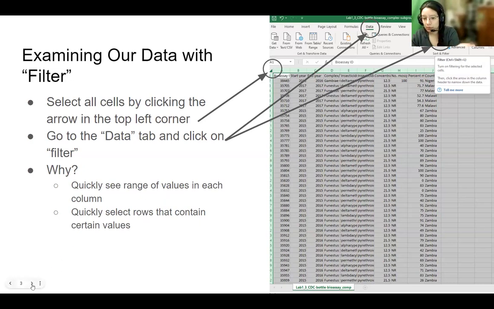So that's one reason why you might want to use filter. And I believe there's a question in your lab that this might be very useful for. So keep that in mind.